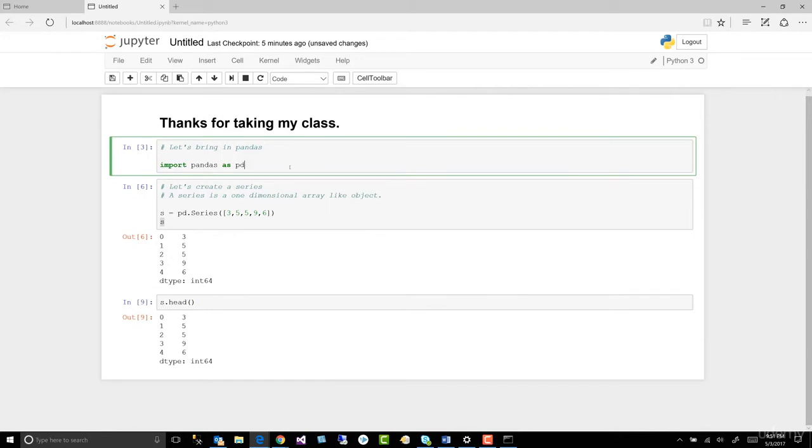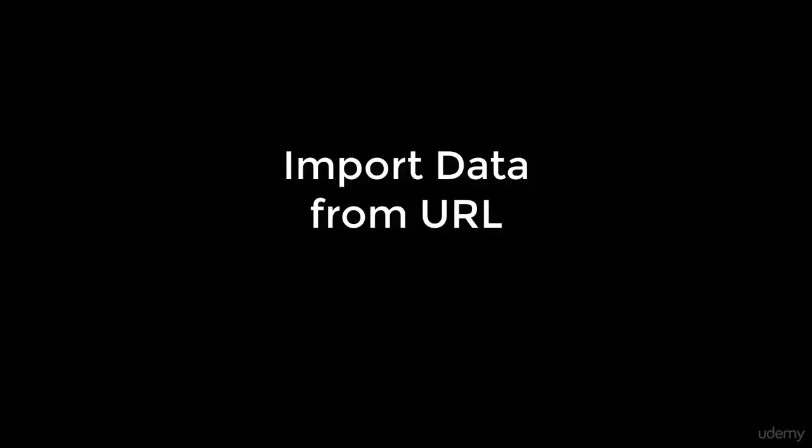All right, that concludes our first lesson on pandas and getting our hands dirty with writing some basic Python and using pandas to manipulate some data. In the next lecture, we're going to bring in some real data, not some that we created.